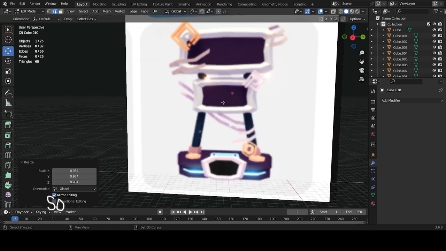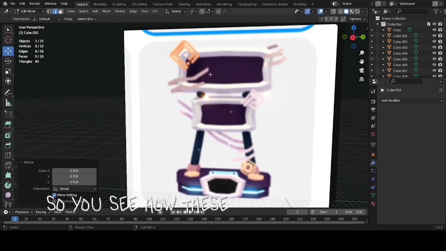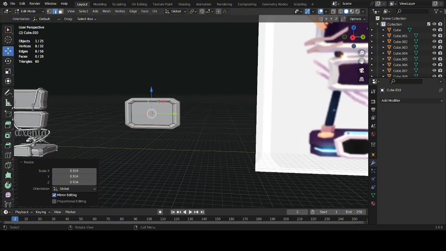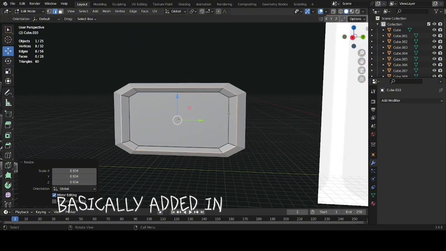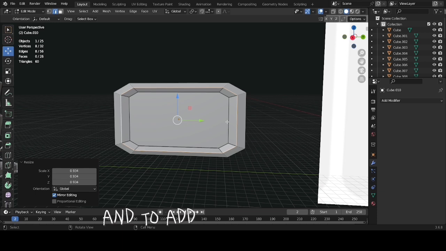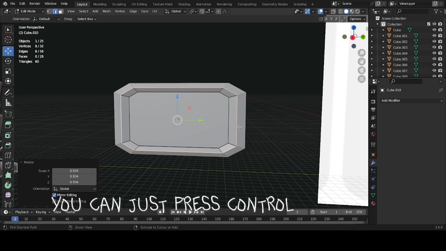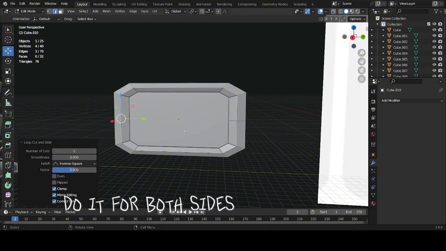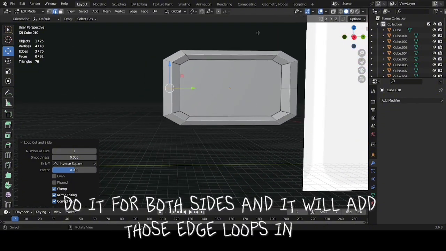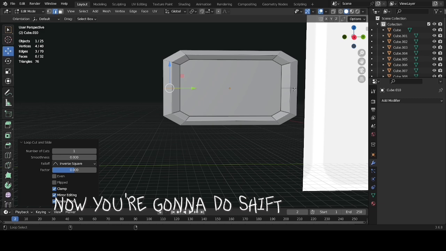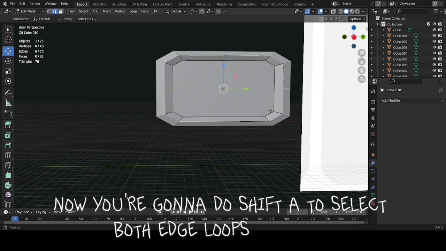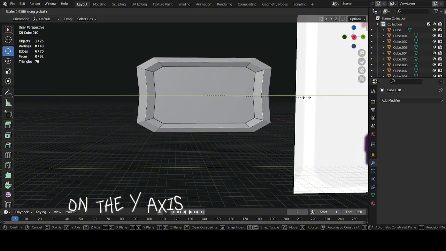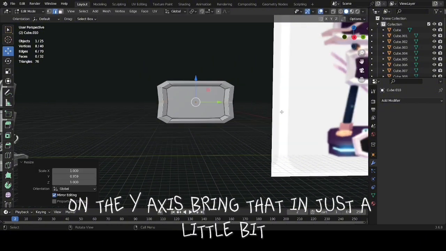So, you see how these sides are brought in just a little bit? The modeler basically added in edge loops on the sides here. And to add in an edge loop, you can just press Ctrl R on your keyboard, like this. Do it for both sides, and it will add those edge loops in. Now you're going to do Shift A to select both edge loops, and scale on the Y axis, bring that in just a little bit.